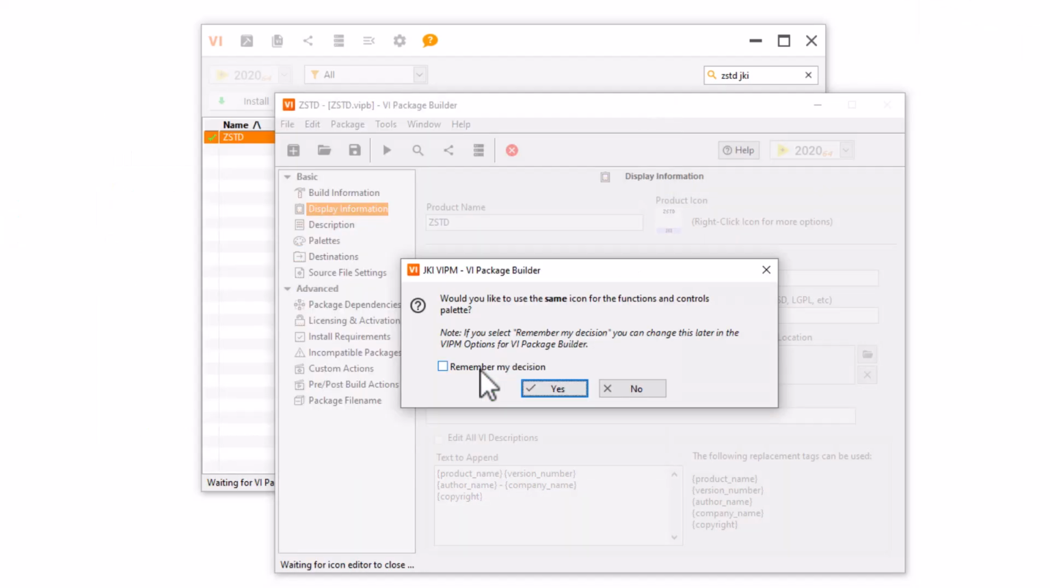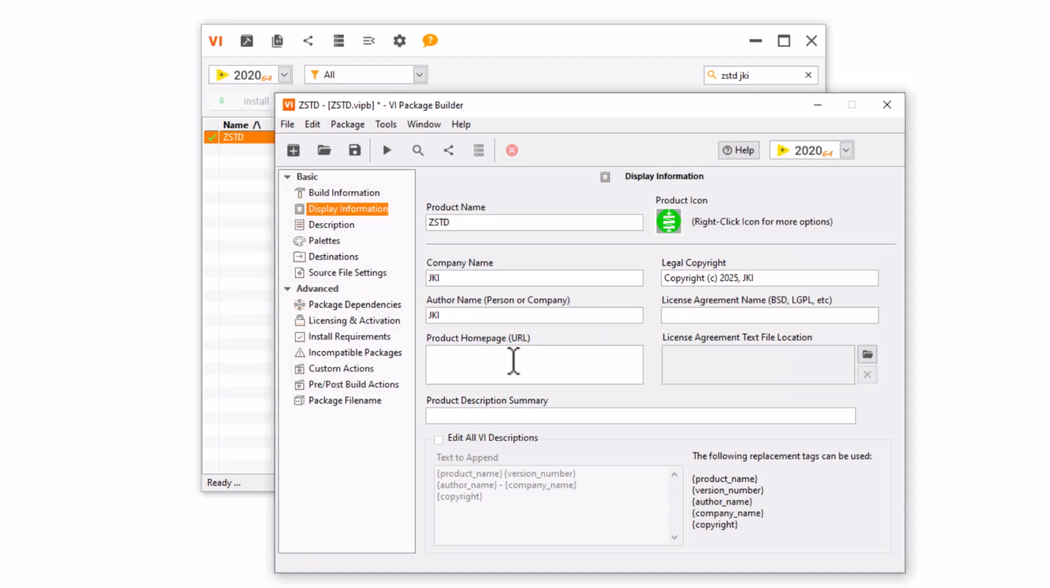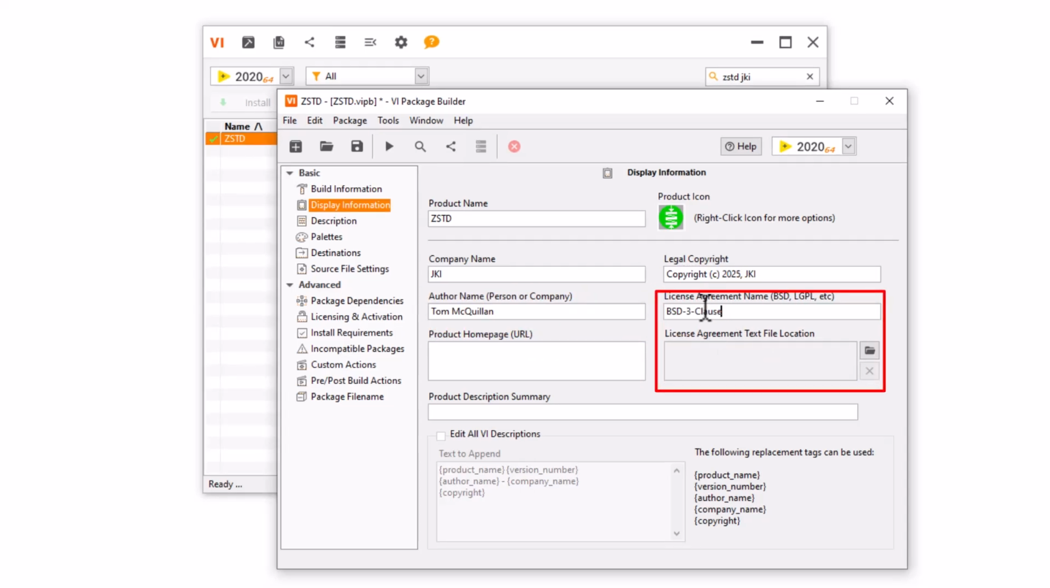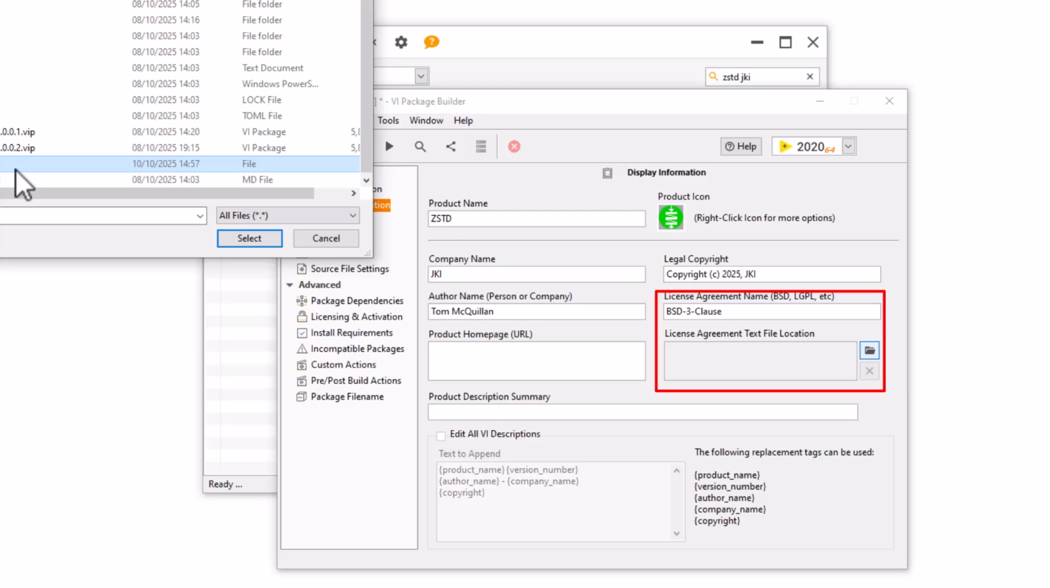and you can set it for your palettes too. For me, the company name is JKI, and I'll set the author to be my name, Tom McQuillan. As a general rule, for all of your toolkits, make sure you have a license and enter the details here. This is going to be using a BSD three-clause license, and the license file is going to appear when the end user installs the package, which they will need to accept.